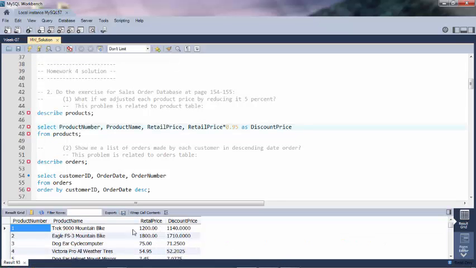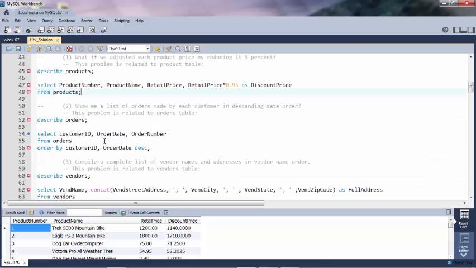By running that, we have the product number, product name, retail price, and the discount price. I gave that column a name called discount price, and this is 95% of the retail price, which is reducing it by 5%.